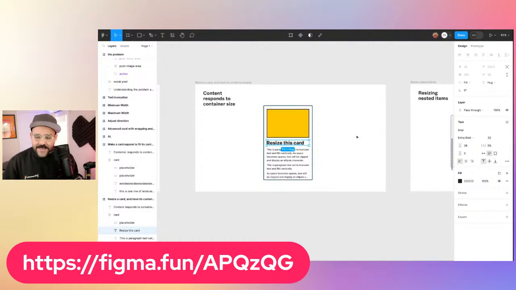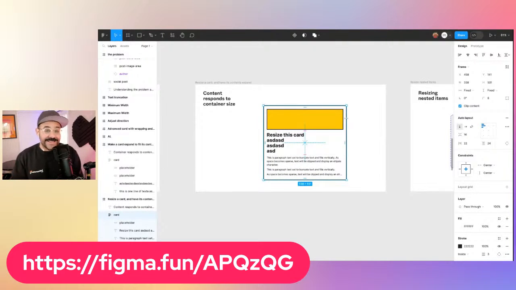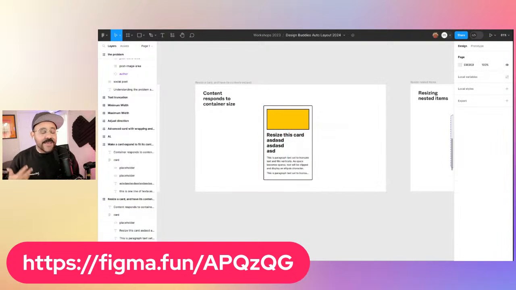Once again, this text right here, the horizontal resizing is set to fill, and its vertical resizing is set to hug. And the reason the vertical sizing is set to hug is so I can add more text. And you'll see that the remaining elements around it respond to it. So understanding resizing is going to be your key to getting really good at auto layout and really thinking about the behaviors that you're trying to construct.